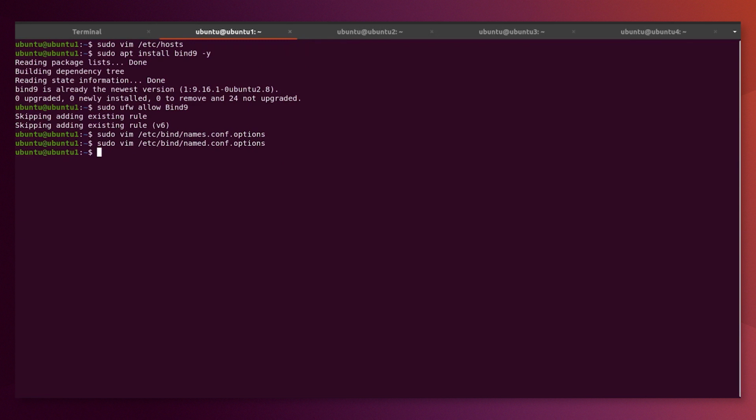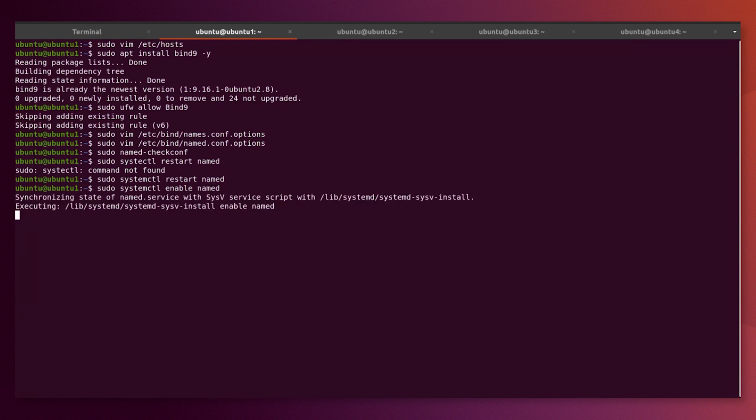Check for errors. If there are none, restart the service and enable it. Test that external connectivity resolves.